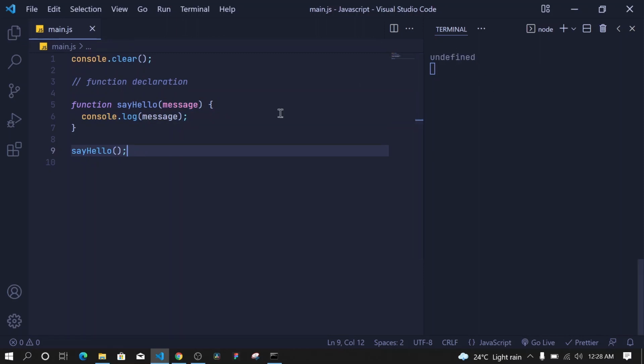This is undefined. So to include the value for this particular message, we need to pass its value when calling this function. So right here, I can pass hello. And then when I save now, we should get hello at the console. We no longer get undefined.